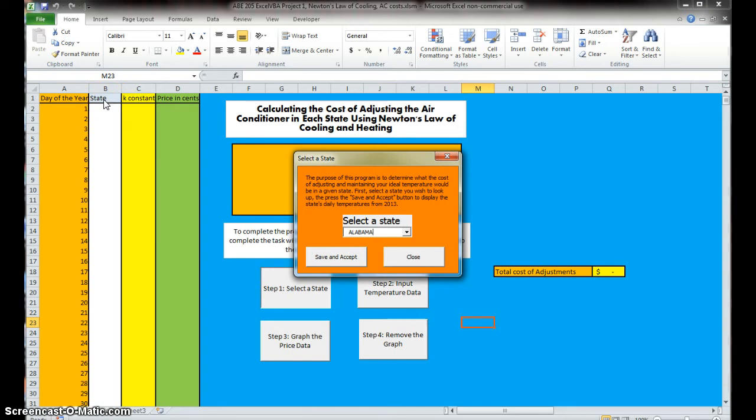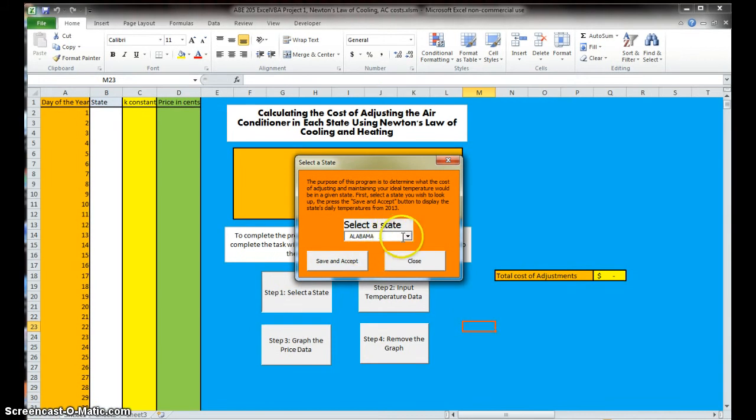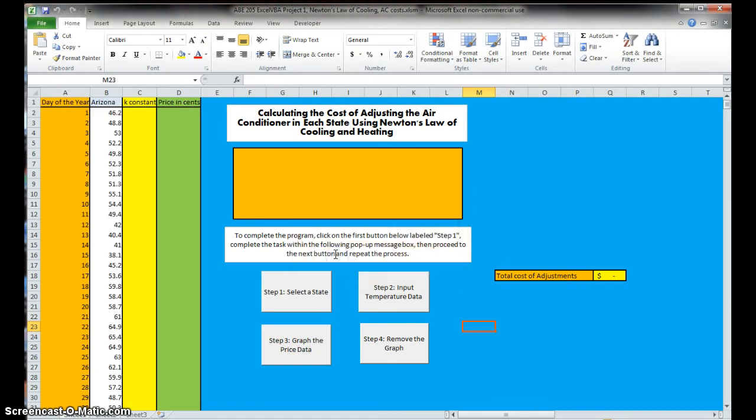This will be the first step in using Newton's law of cooling and heating in order to calculate how much it's going to cost you to maintain your AC at whatever your preferred temperature is. Okay, so for this example, we're going to go with Arizona. And once we have that selected in the combo box, we're going to click Save and Accept. And as you can see, all of the recorded temperatures for Arizona for every single day from 2013 is now displayed in the state column.